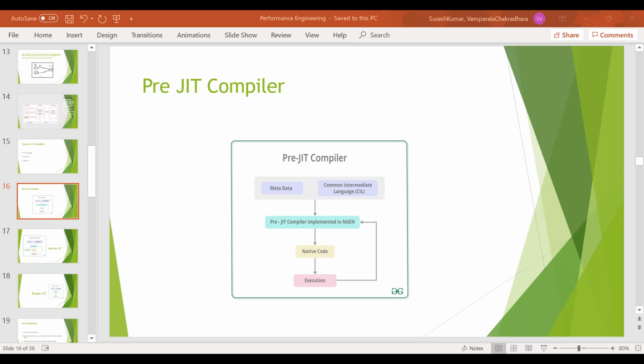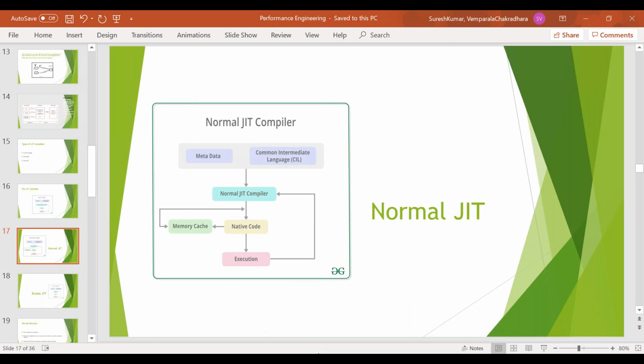Next, the econo-JIT will come. Next slide, which is the econo-JIT. With econo-JIT, the source code and methods that are required at runtime are compiled into machine code the first time by using the normal JIT compiler.